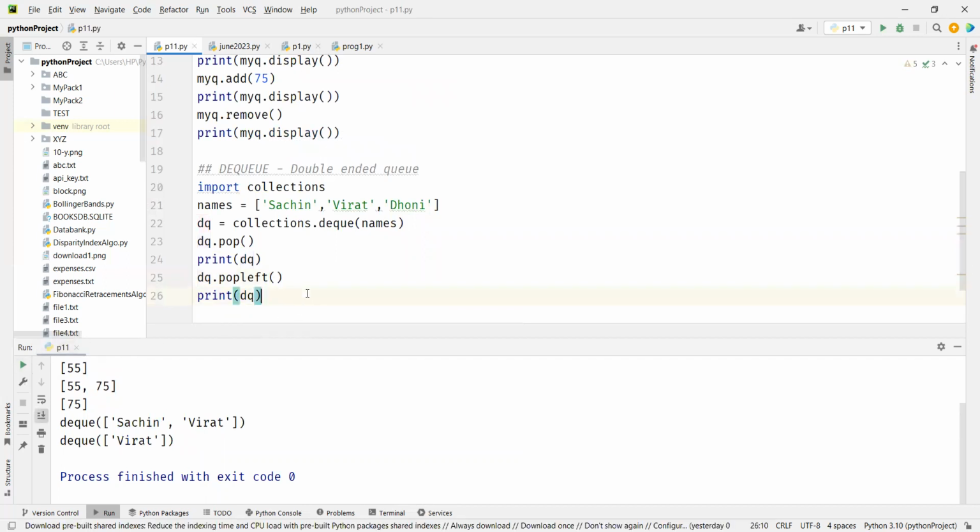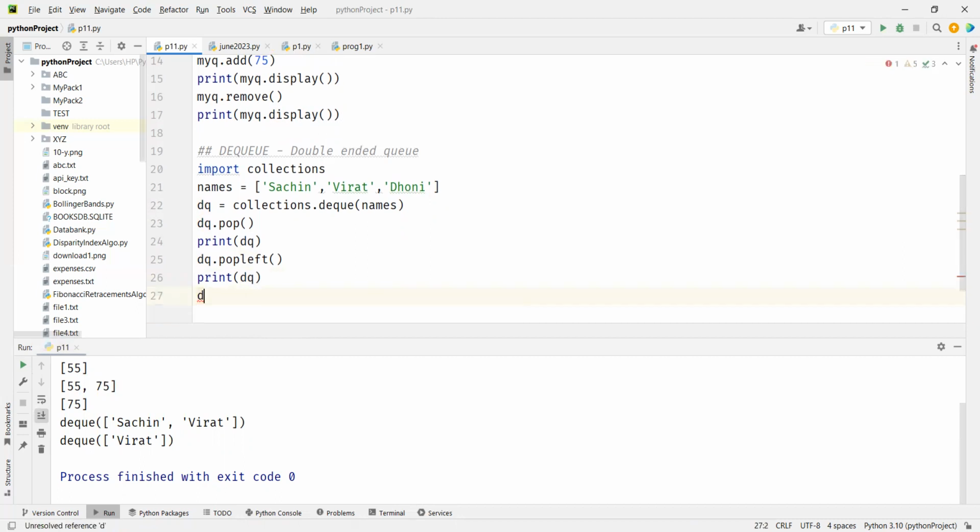Does only DQ have this property of pop left, not stack or queue? No, stack and queue, see, that's why it's double ended. Double ended means you can do operations from both the ends. Stack and queue is only from one end. So DQ is a special implementation of queue where you can add and delete from both the ends.